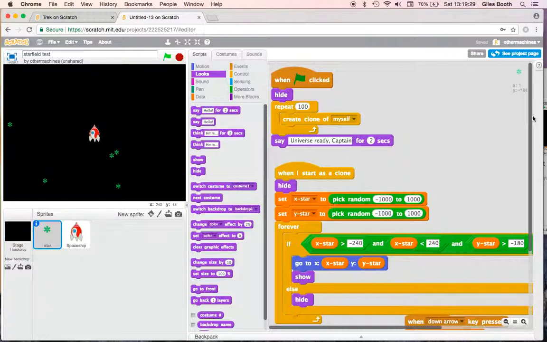And you can create quite a big universe this way. It probably does slow things down a bit. All these clones are madly checking to see whether they're visible or not, and then hiding and showing themselves. But it does seem to work.